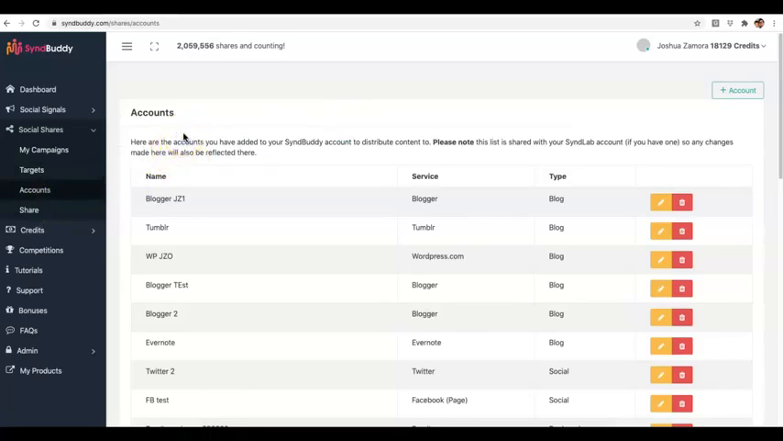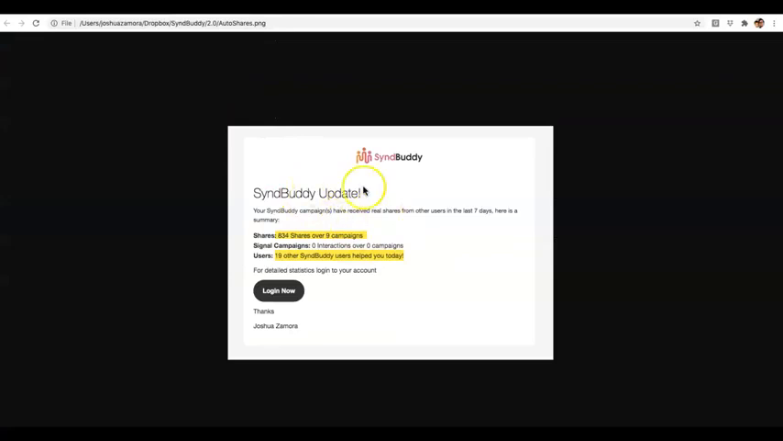Another thing that I forgot to mention is our very powerful and automated SyndBuddy email update system that we've added as well, where every week, every Monday, you're going to get a full report of everything that's going on in your account for the last week. So you can see over this last week, I got 834 shares over 9 different campaigns, and 19 other SyndBuddy members shared my campaigns over those last 7 days.